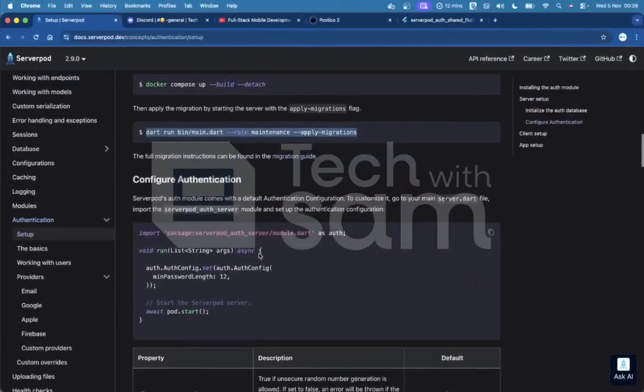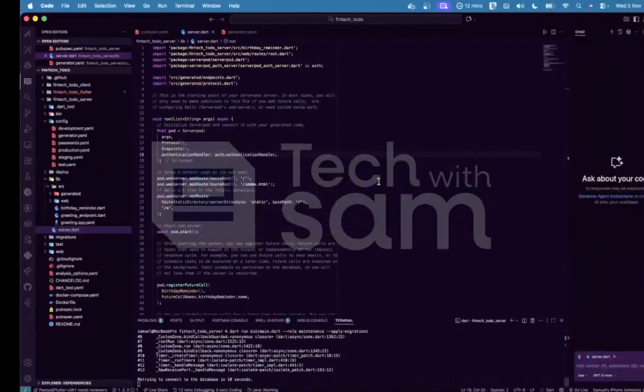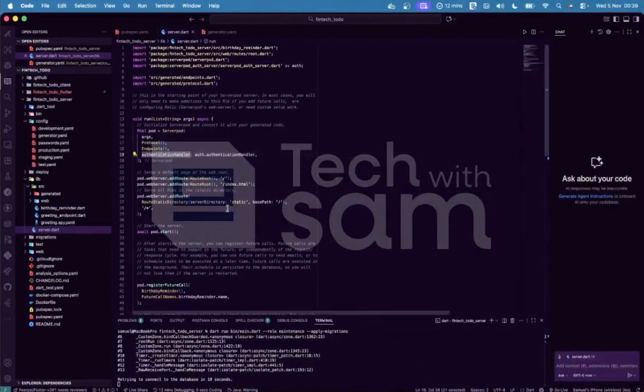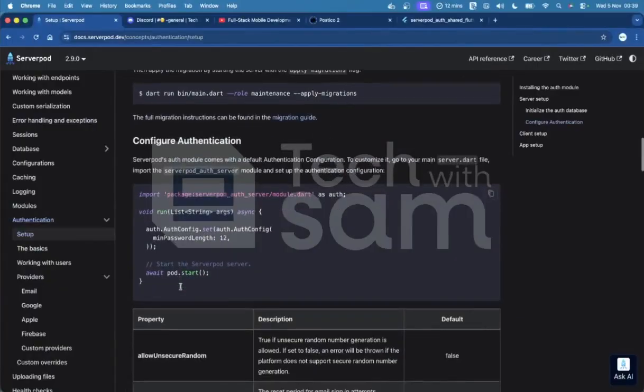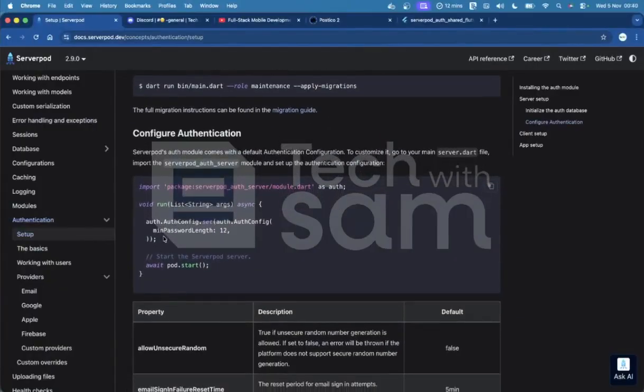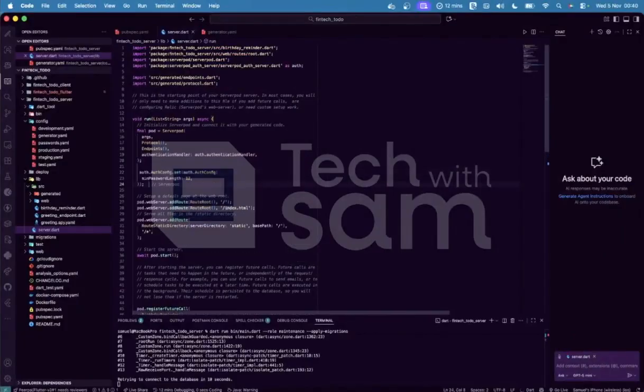Alright, so moving on, the next thing now is configuring the authentication. So the Serverpod module comes with a default authentication configuration. So to customize it, we can just go to the server.dart, where we configure the auth handler here. So we'll just use that, and to set up how to customize the authentication model, you can just copy this. Auth config. So down below, just paste this here.